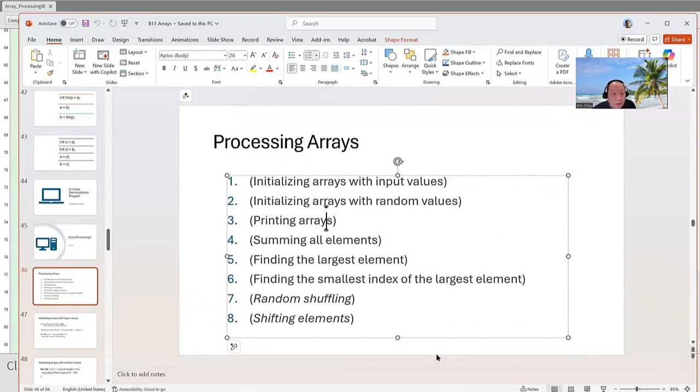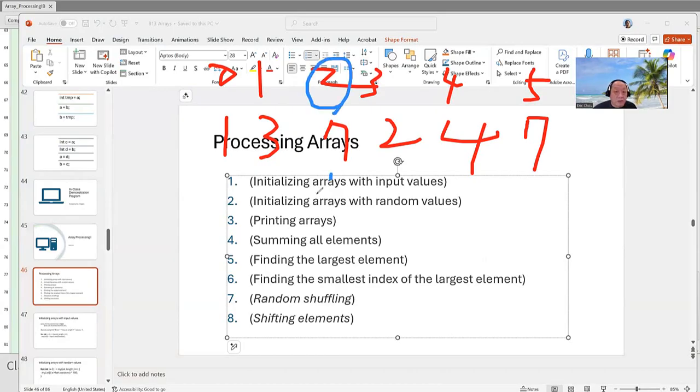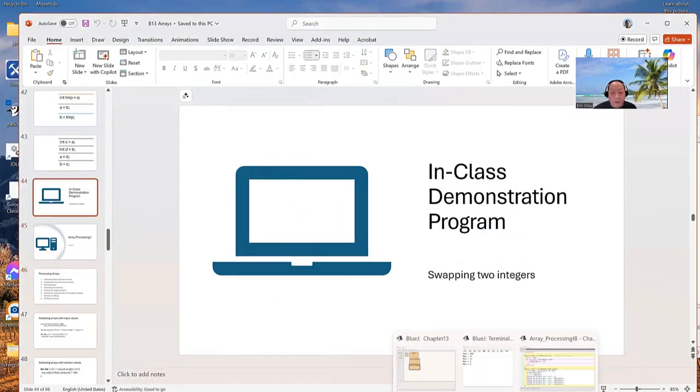Now this one is the smallest index of the largest element. This one means that you may have 1, 2, 3, 7, 2, 4, 7, index 0, 1, 2, 3, 4, 5. So there are two maximum values. I would get the index of this one. I don't get the index of this one. Okay, so this one, if you want to do that, that's actually the maximum one to get it, okay?